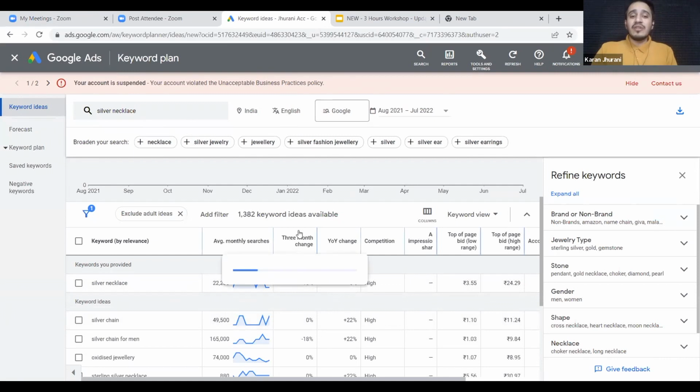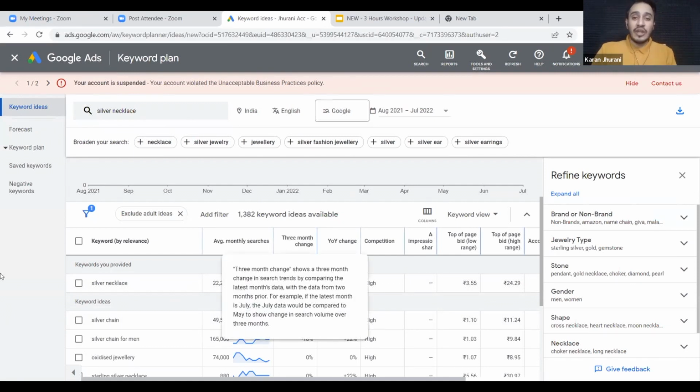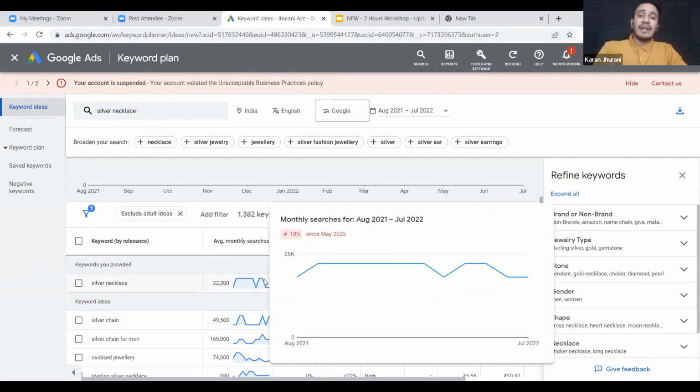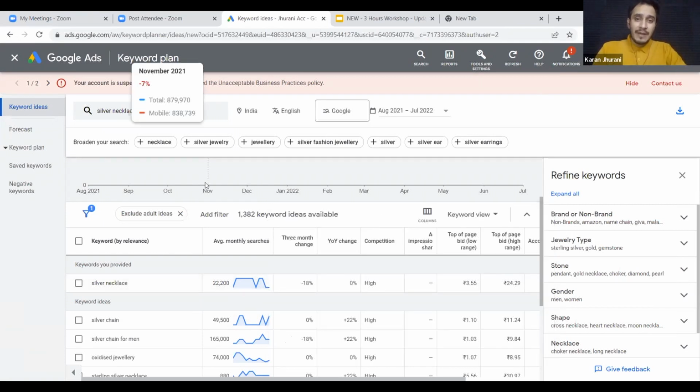If you see, there is something called 3 month change. That means for this particular word, compared to the last 3 months, what is the change? So it shows minus 18%. That means there is a dip in the search volume over 3 months for this keyword. It shows us the partial trend of what is happening around the keyword. Is the trend increasing, are more and more people typing it or fewer people typing it, and stuff like that.